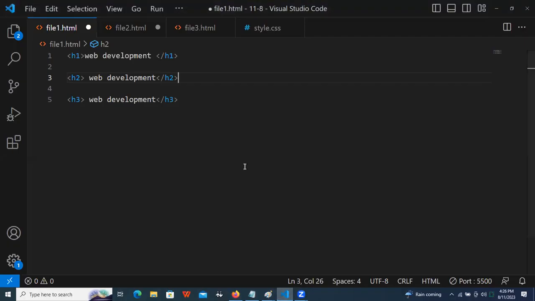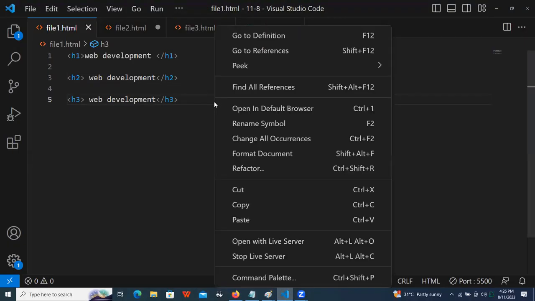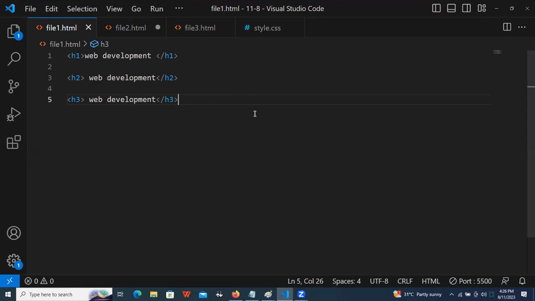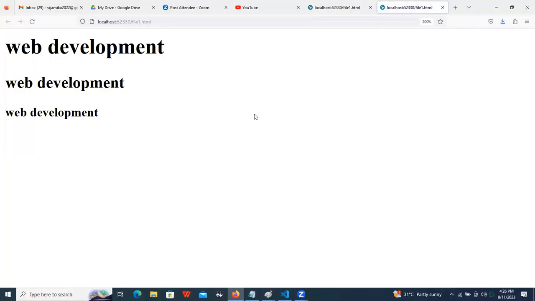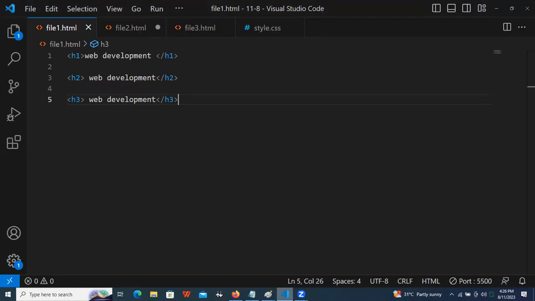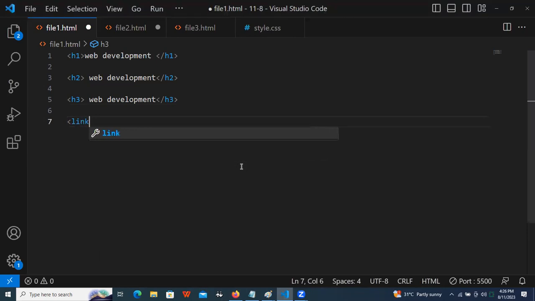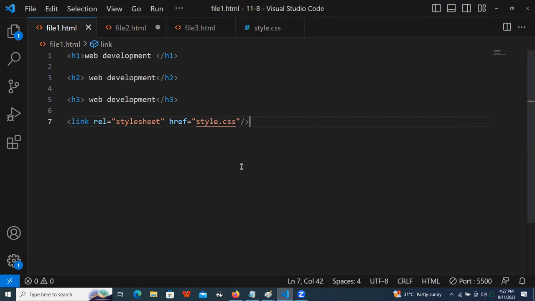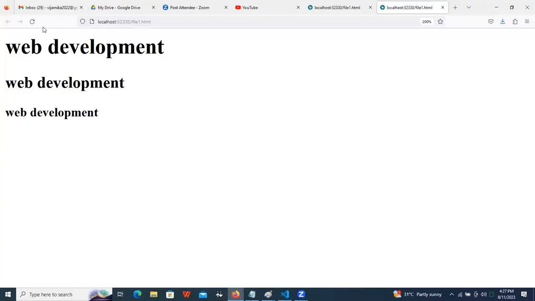H1 red, H2 blue, H3 green? No, black color, normal. Why normal? You have to link the CSS file to the HTML file. Without linking the CSS file, it's only black and white cinema. Now let me link the relevant style sheet, href style.css file. After linking the file, save it and now refresh the browser.